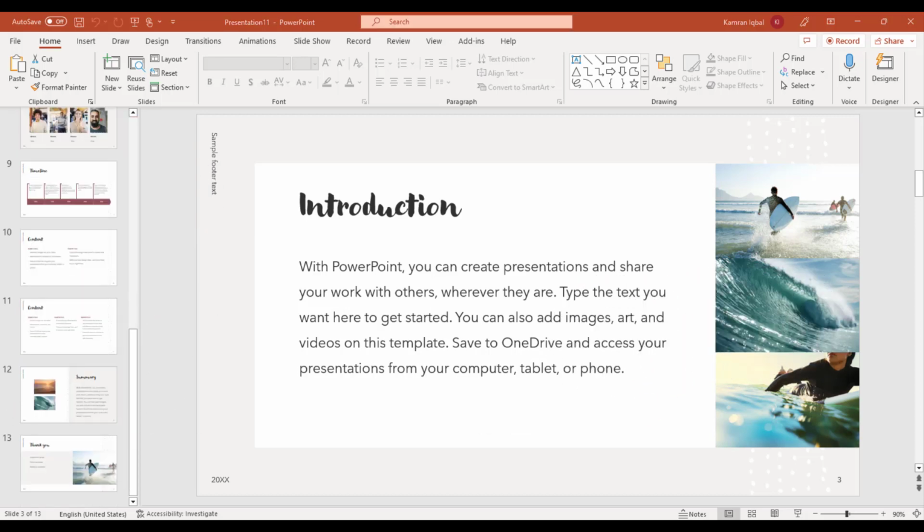And that's it. You now know how to quickly create a professional looking presentation using PowerPoint's themes and templates.